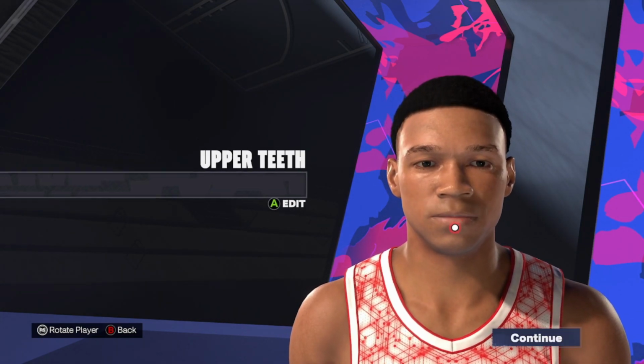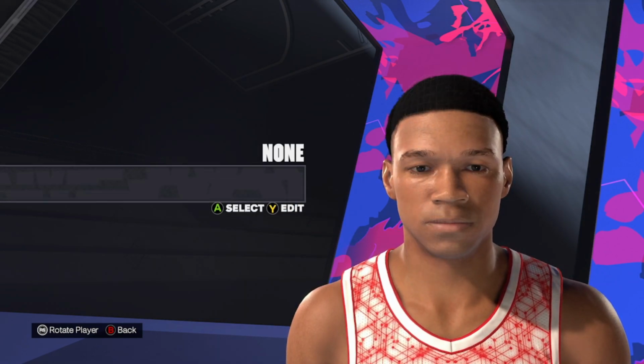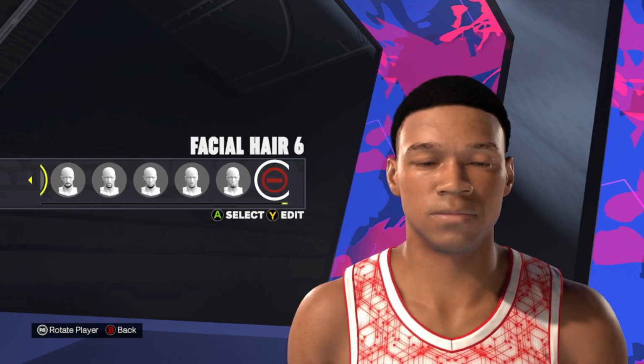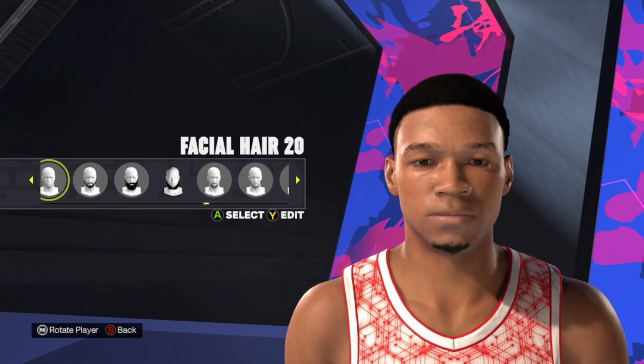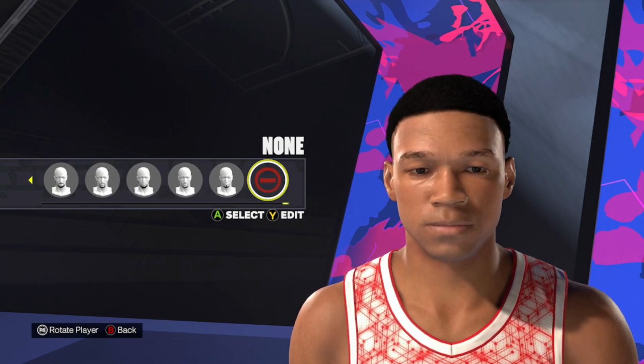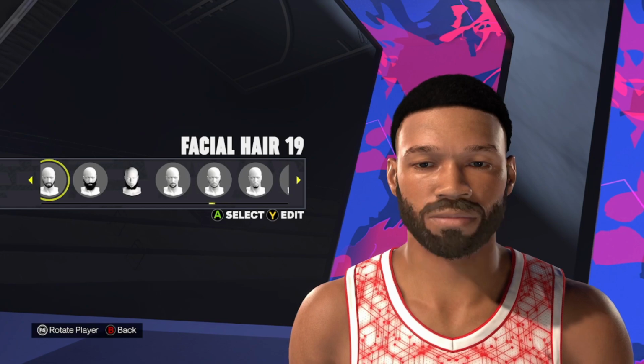For the upper teeth, again, just using the default on both of these. Now down to the facial hair. This one is one, I think it gets a little bit tricky. Ant does a few different things as far as different goatees. Sometimes he even goes completely clean shaven. So if you want to go with none, I definitely wouldn't fault you for doing that. For me, I'm going to take it all the way out here.